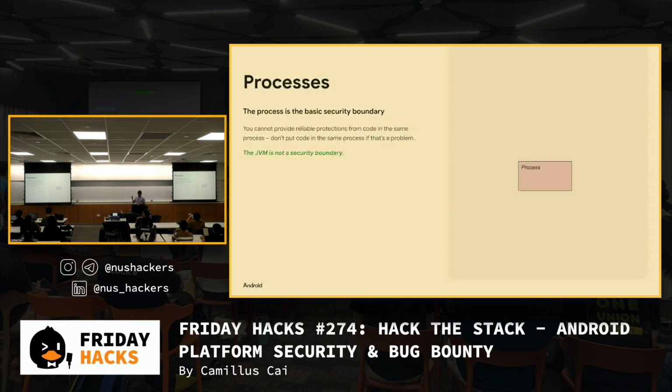So in terms of the security model, the process is the smallest unit of isolation. Code running within a process is free to do whatever it wants, and there is no meaningful way to isolate data or code within that same process. In particular, there's a class in Java called the security manager. Well, that is not a strong security boundary. It's a best effort sort of thing. Don't rely on security manager to isolate code.